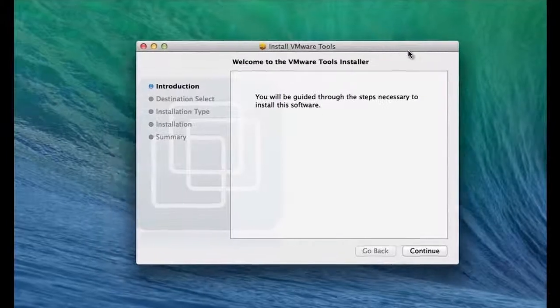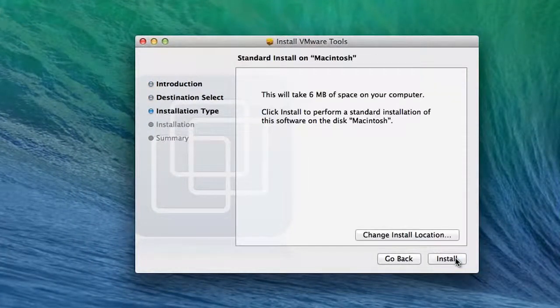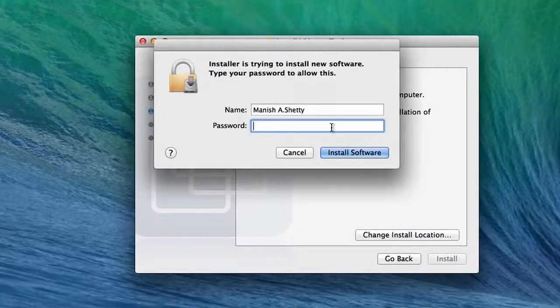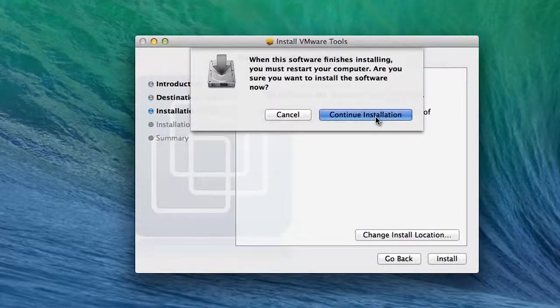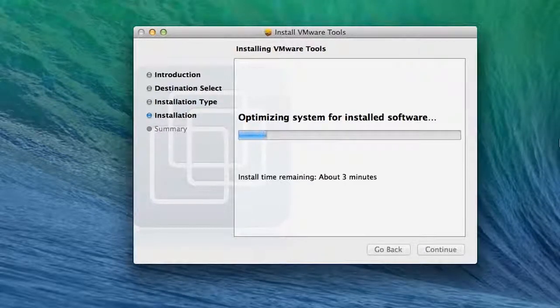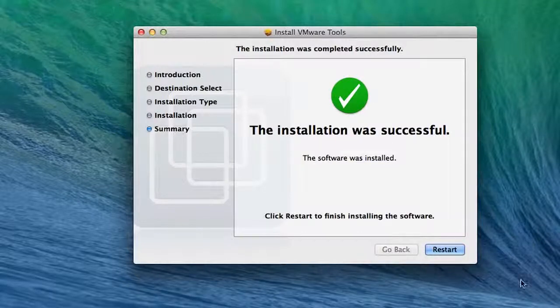Hit on Continue, choose Continue, choose the hard disk and hit Continue again, Install, and type in the password over here. Once you've typed in the password, hit Install Software, Continue Installation, and that should install the VMware Tools onto your Mac operating system. Just wait till it gets completed. Once it's done installing, hit the Restart button, and that should restart your Mac OS.